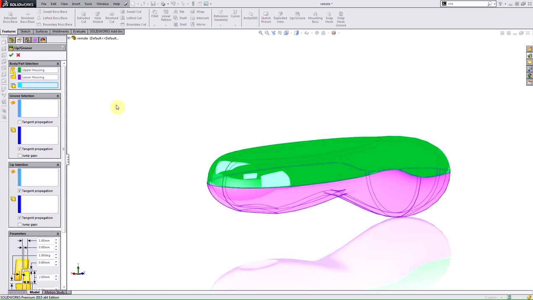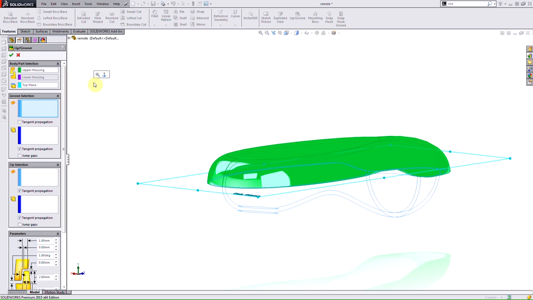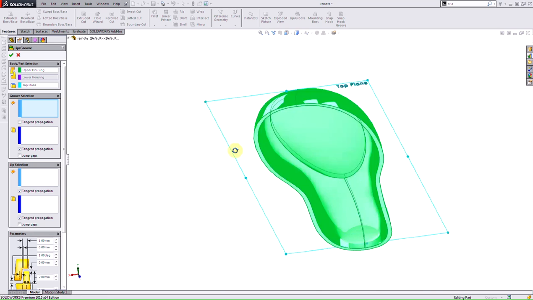The next selection is for the direction of the lip and groove feature. So I want a direction that's perpendicular to these. So in this case, my top plane represents that. And notice it kind of dissects my model between that upper and lower housing. So immediately SOLIDWORKS has opened up this groove selection box to be populated, and it's hidden the lower housing for me. So it actually hid that extra body in order to make this easier on the user for the selections.